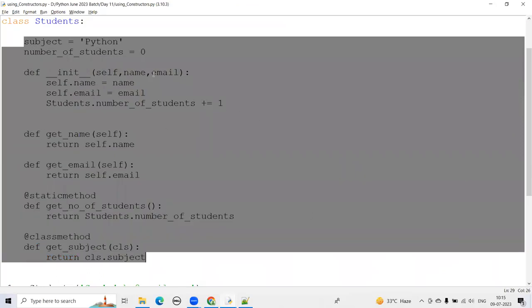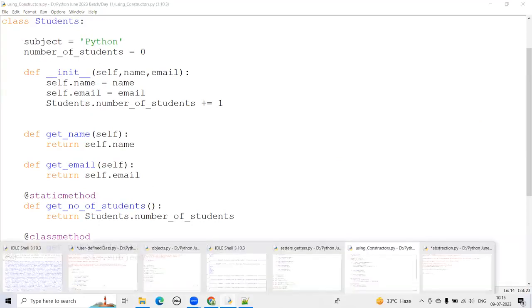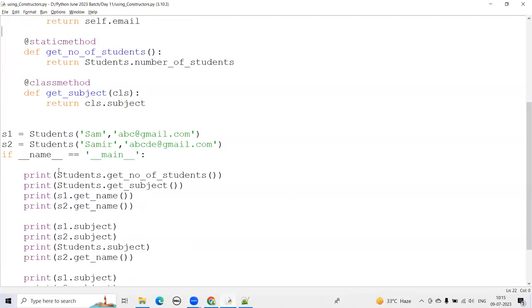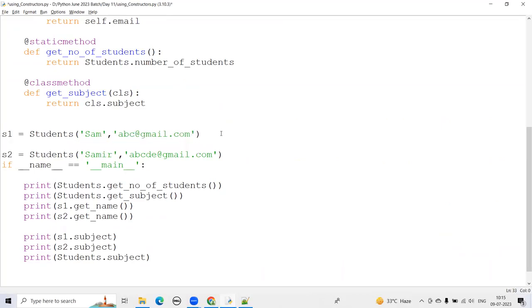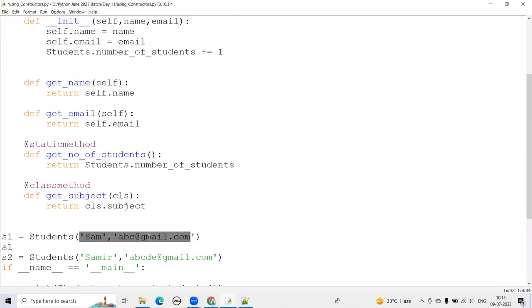So all are bound, encapsulated together. If you want to use anything from this class, you can just create an object of the class. Once you create this object S1, what is the content of S1? It has the data, Sam and so on, and it also has the methods needed to operate on this data. It has get name, get email.